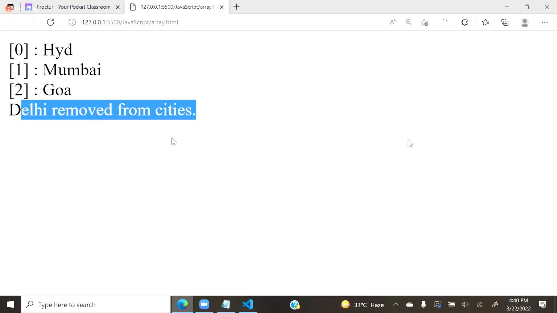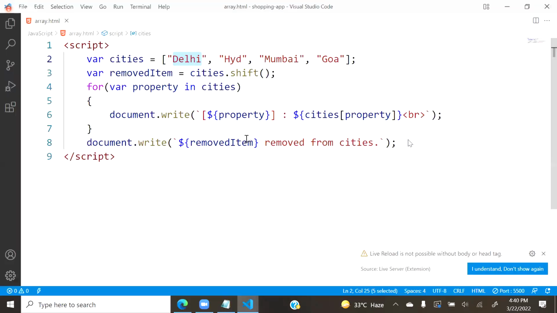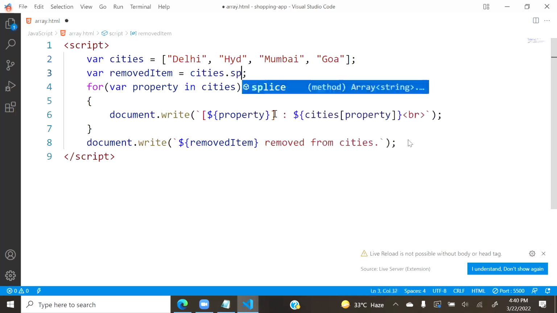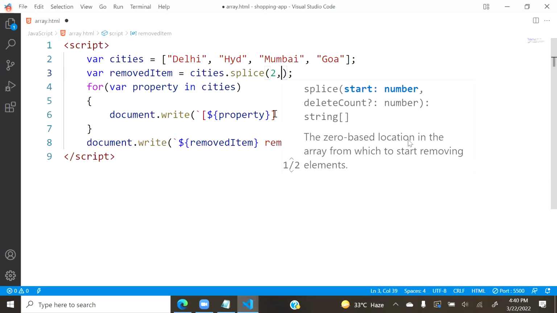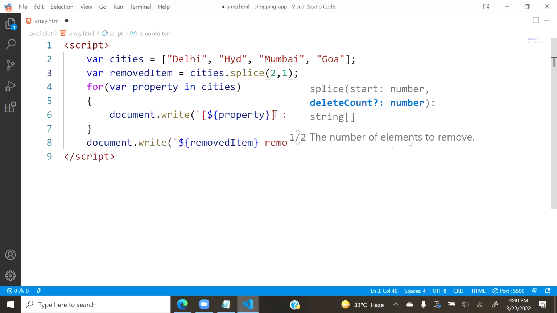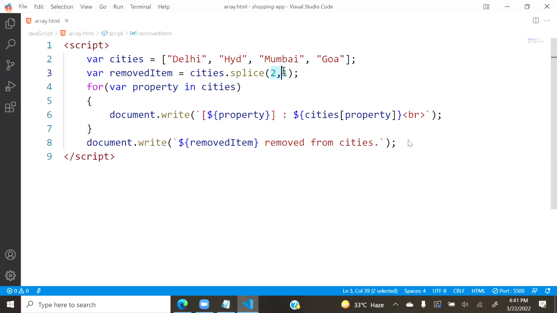If I want to remove any specific one, right? For example, I want to remove Mumbai. Then what we do? cities dot splice at index 2. How many items to remove from there? 1. That's it. We are not going to add any items. We are just defining how many items to remove. 1 or 2, your wish. You can delete any number of items. It will return all the deleted items.